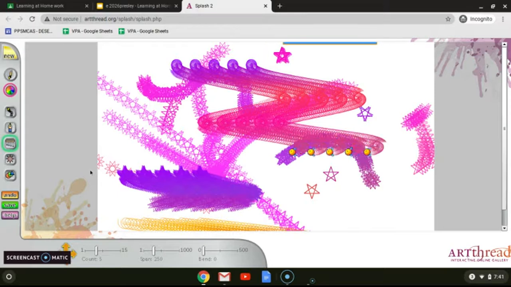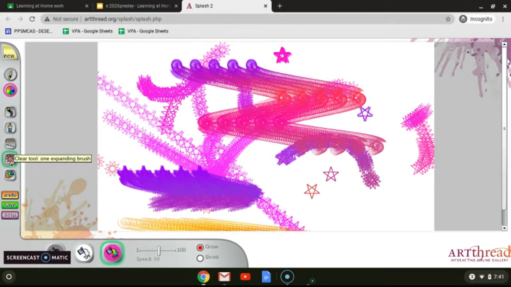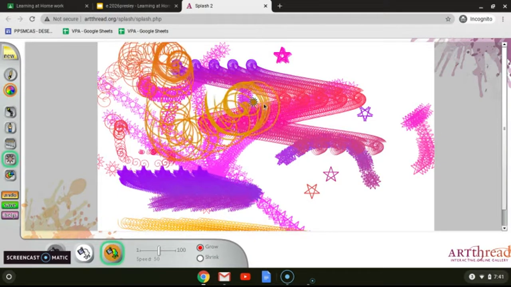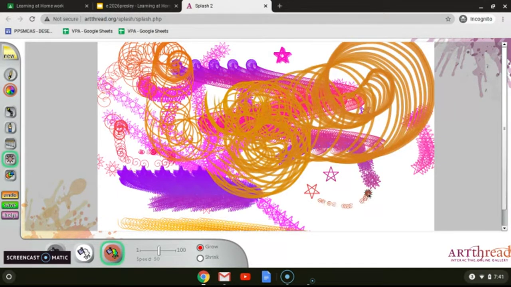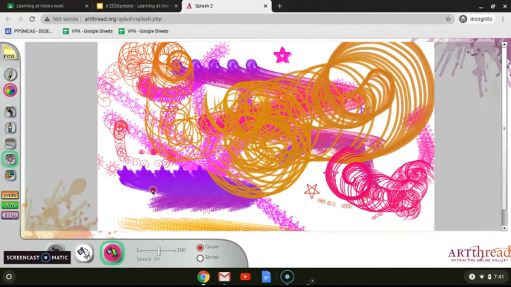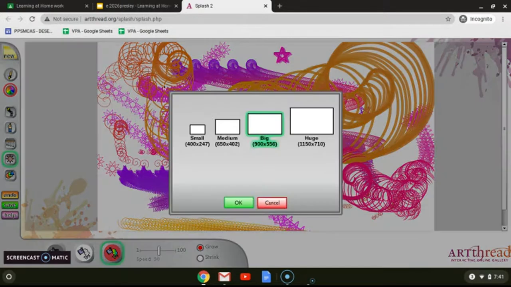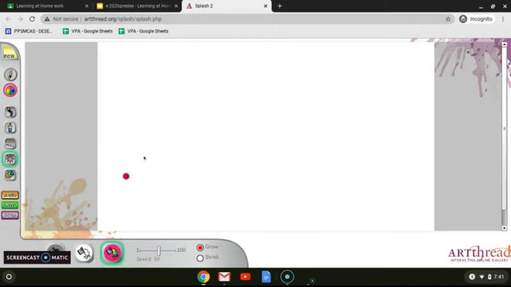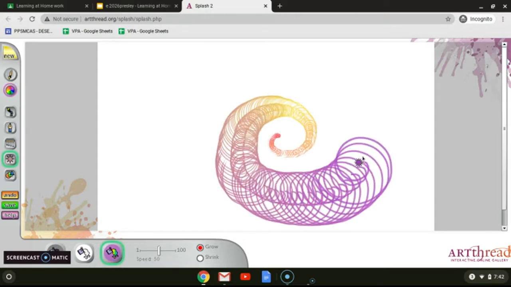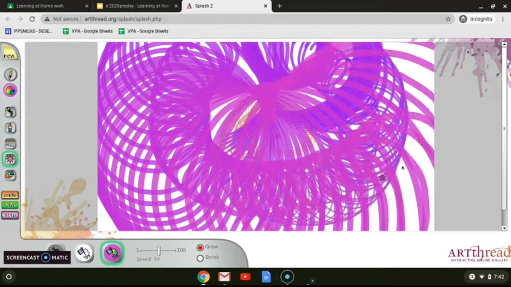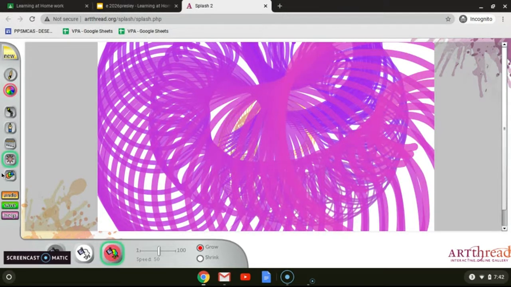All right, and clear tool, one expanding brush. I kind of like the way how this one works. And that's interesting. The more that I press, the larger it becomes. So I'm going to make new. And that's interesting. All right, what are these?